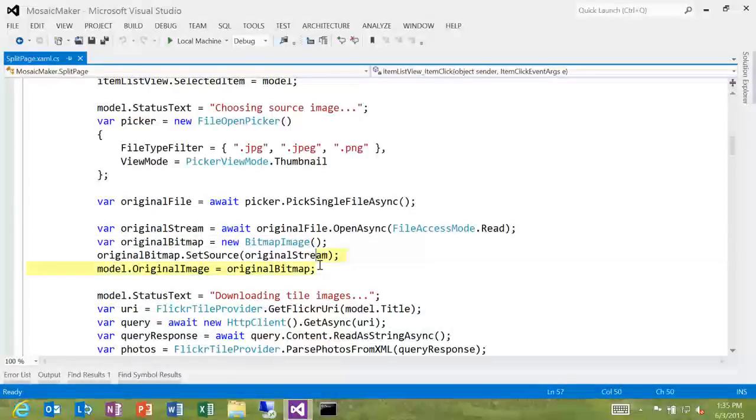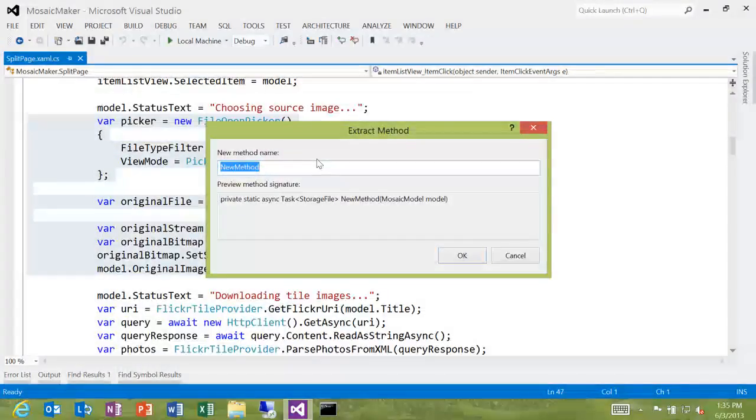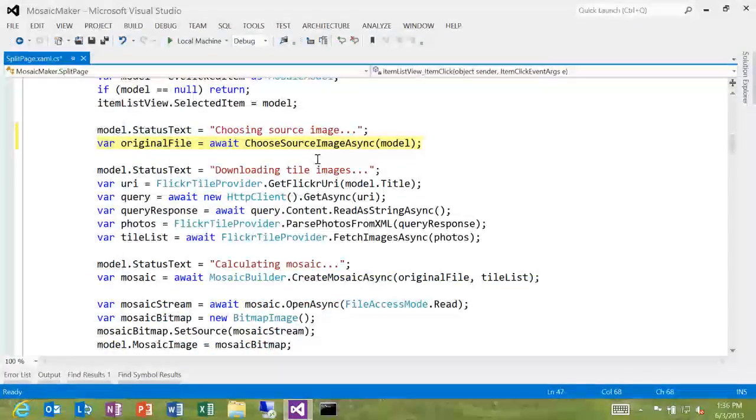So let's actually just select all this code here. And I'm going to right-click. I'm going to use the extract method refactoring, so I don't have to do this myself. I say extract method, and I'm going to call this choose source image async. And you see I hit enter, and what it created was an async method. It made me an async method.